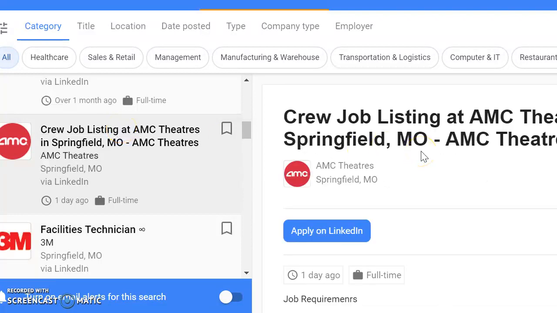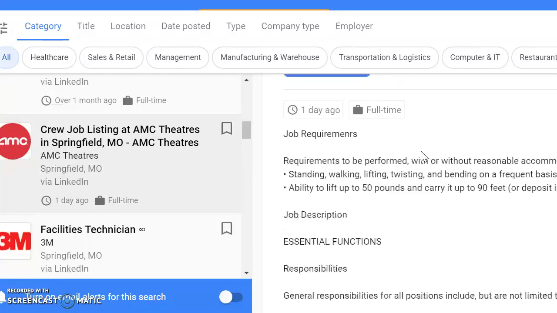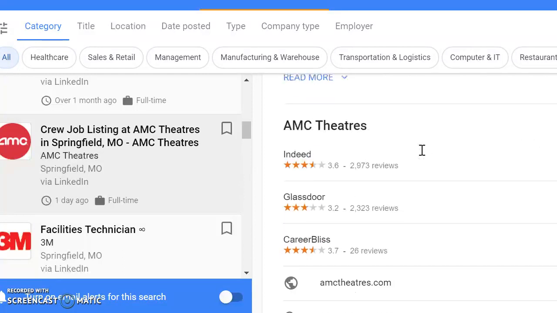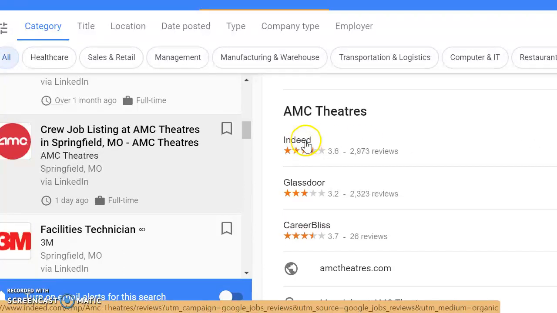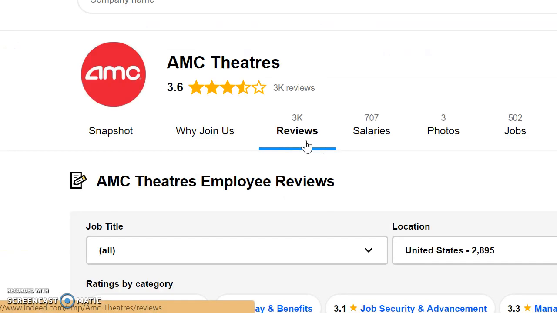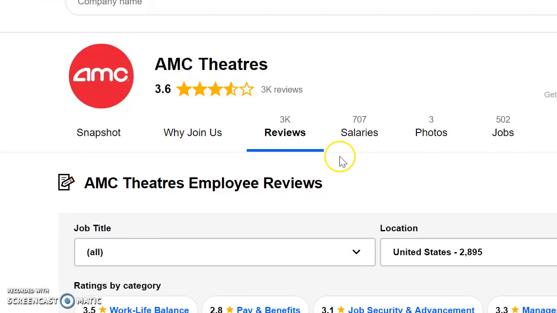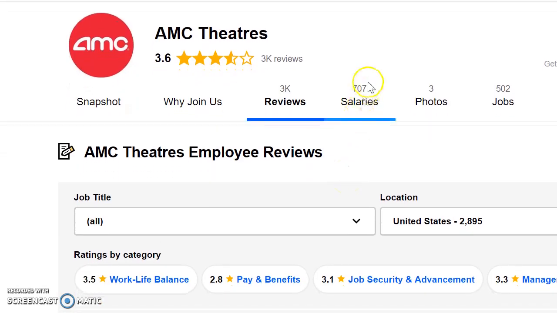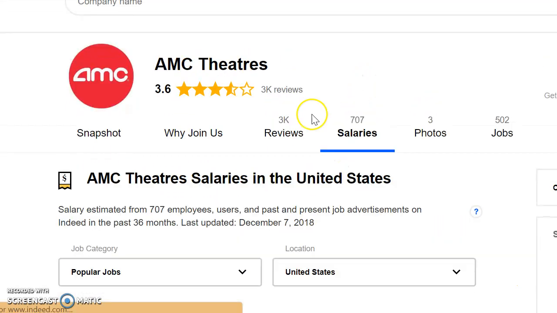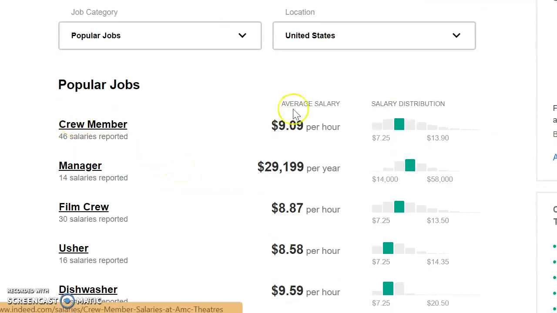Okay, so we need to find the amount we get paid for this. Down here at the bottom, they post this job in different places. This one is on Indeed.com. I clicked on the link for Indeed.com, and you can see it in the address bar. So we're going to look at the salary of the job. Crew member, $9.09 per hour.